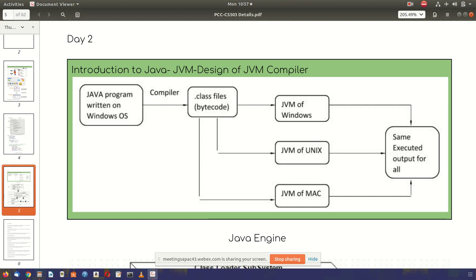Now by default, if you are running a program in Windows, there is a concept of default. Everywhere there is a concept of default. So when you are running a program in Windows, by default your Java will be Windows, but you can change it to Unix, that is up to you. You can change it to Mac, or you can change it to Android, that is up to you. That is the virtual machine that Java will use, and you can change it. That is up to the choice of the user.